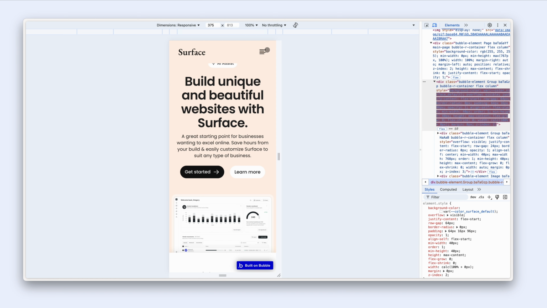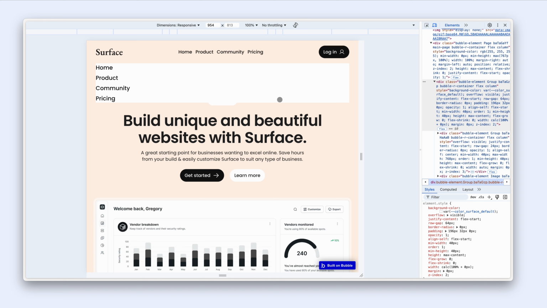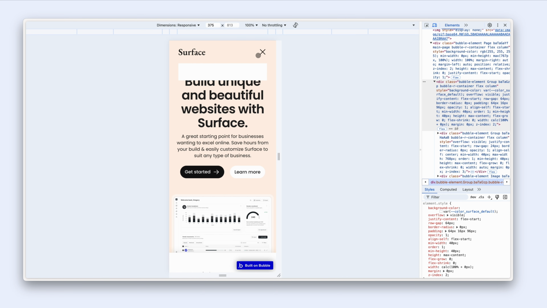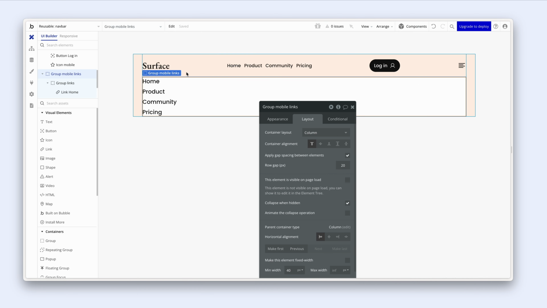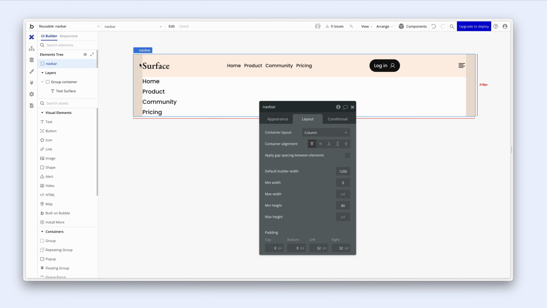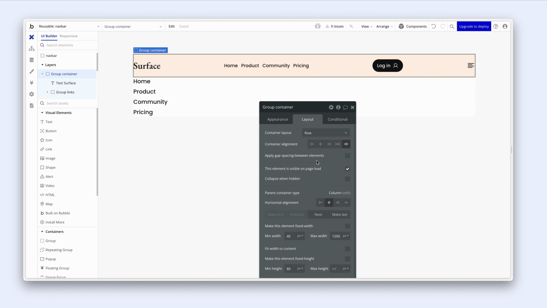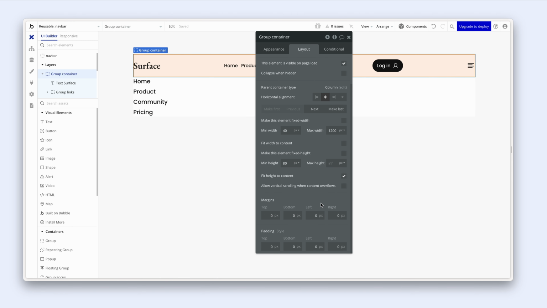Let's go down to mobile. And we can see a bit of a padding issue here, but there's definitely something. Right, that's fine. We can see that we did change to an X icon. Let's go back to our design and fix this. Okay, first of all, we've got 32 pixels of left-right padding on the navbar element in the element tree. I'm going to remove that. I'm going to say 0, 0. And instead, I'm going to place it on the group container. Group container, layout tab, 32 by 32.